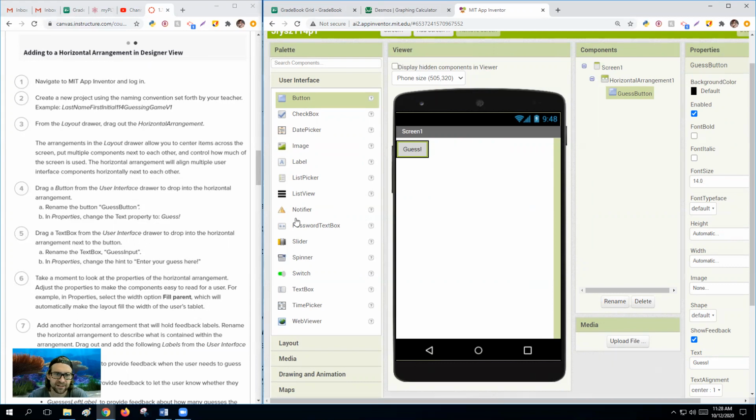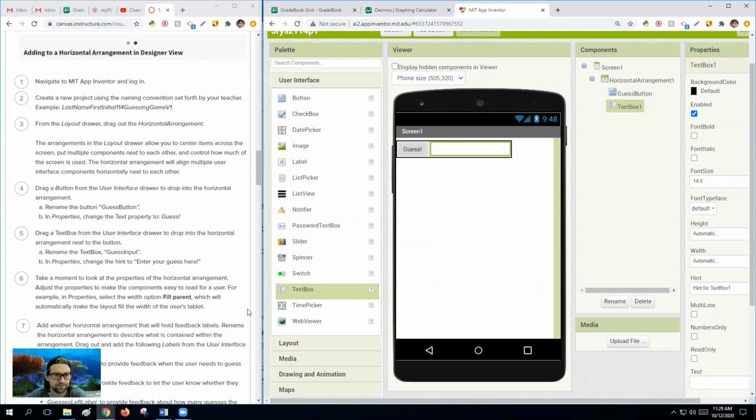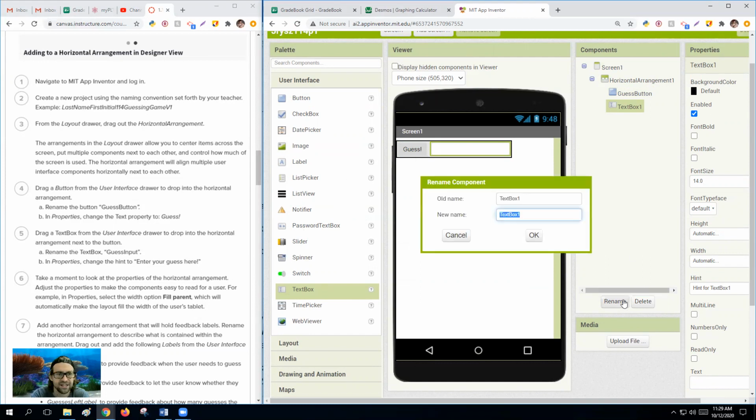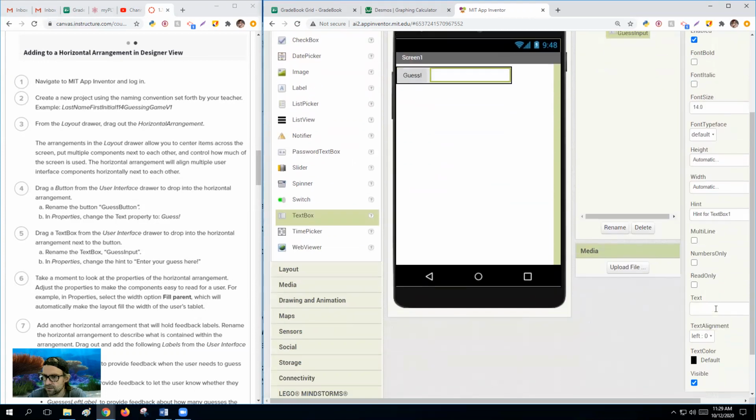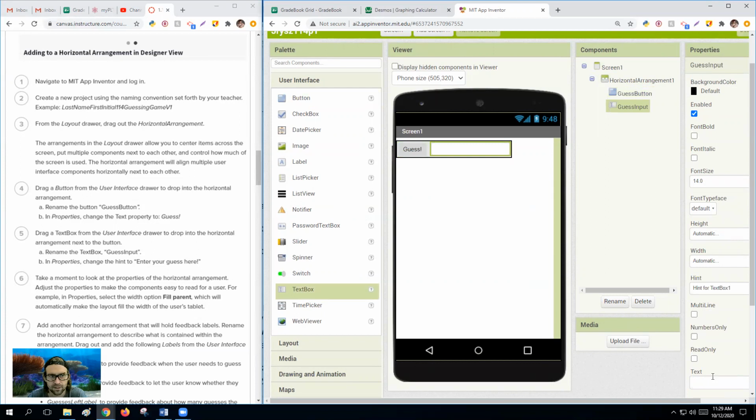Next, we're going to drag out a text box. Here's the text box, and we're going to drag that into the horizontal arrangement as well. Let's see, can I get it in there? There we go. This text box will allow the user to type in some information. And so we're going to rename this as guess input. And under the properties, we're going to change the text.